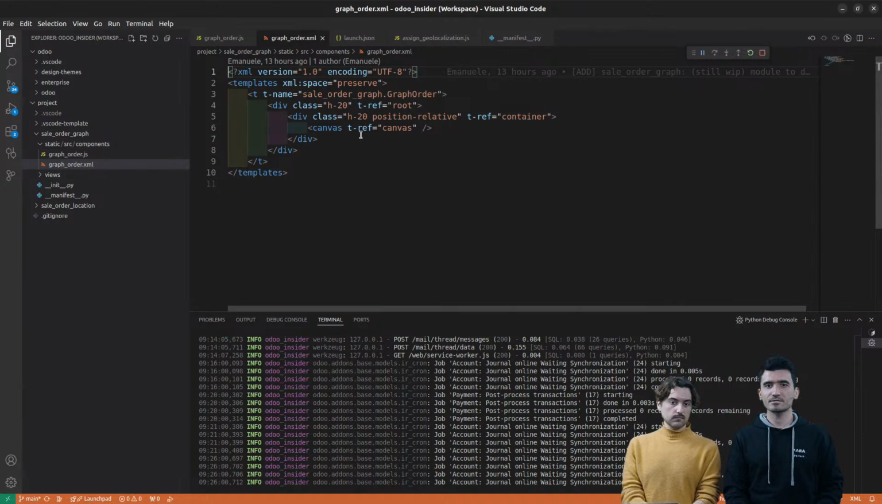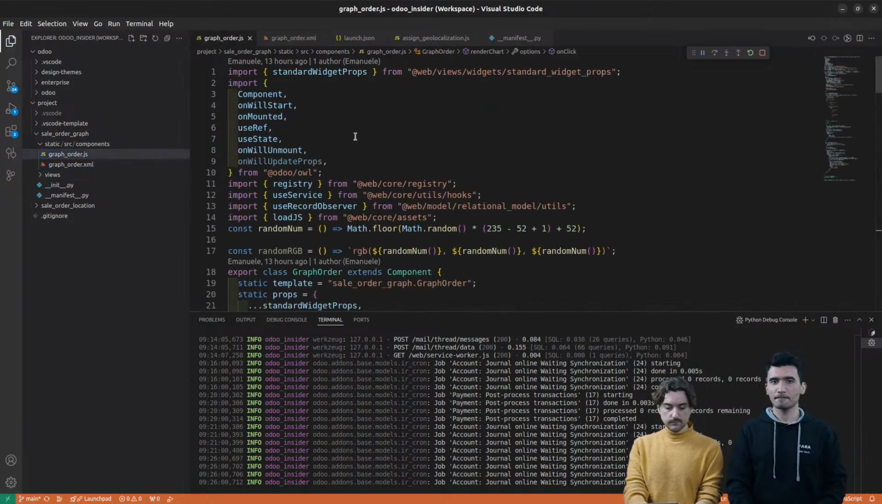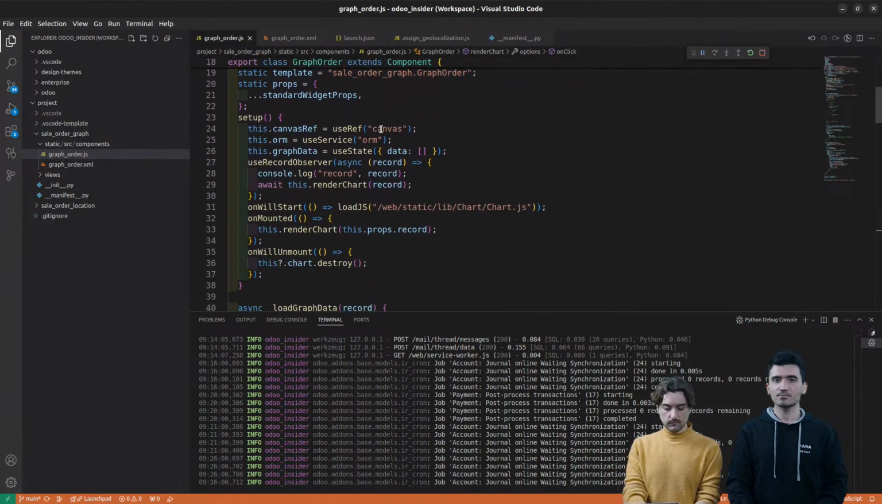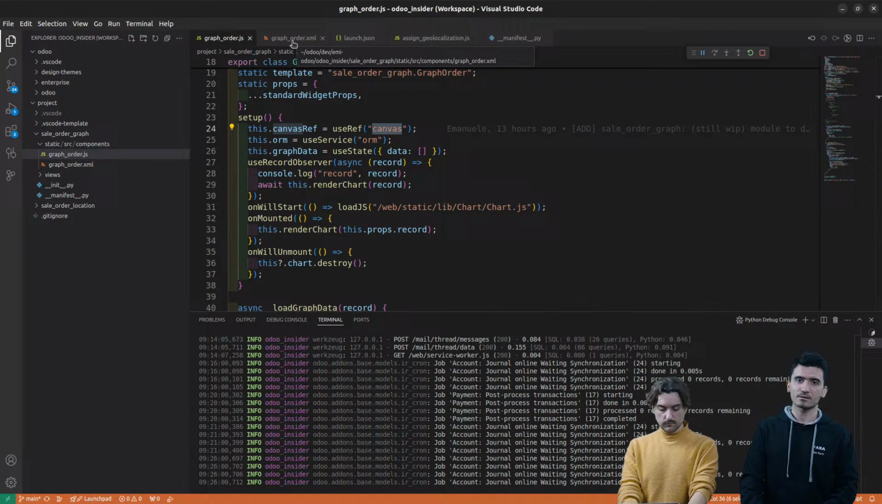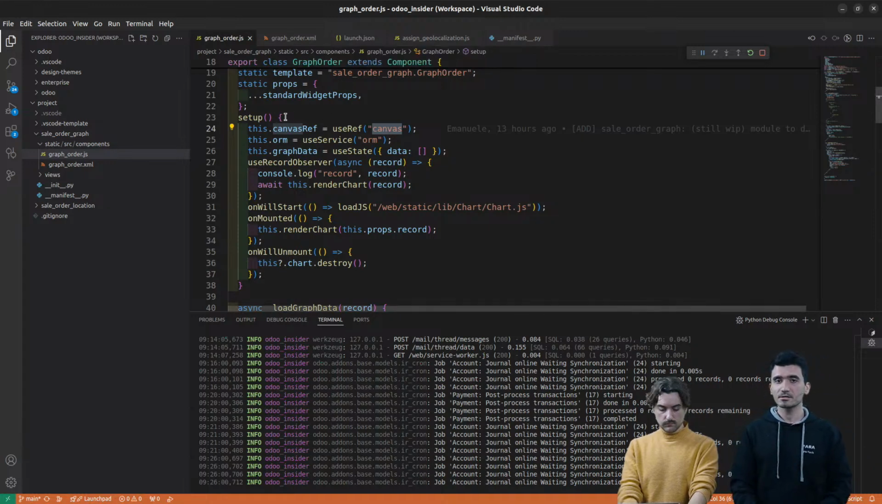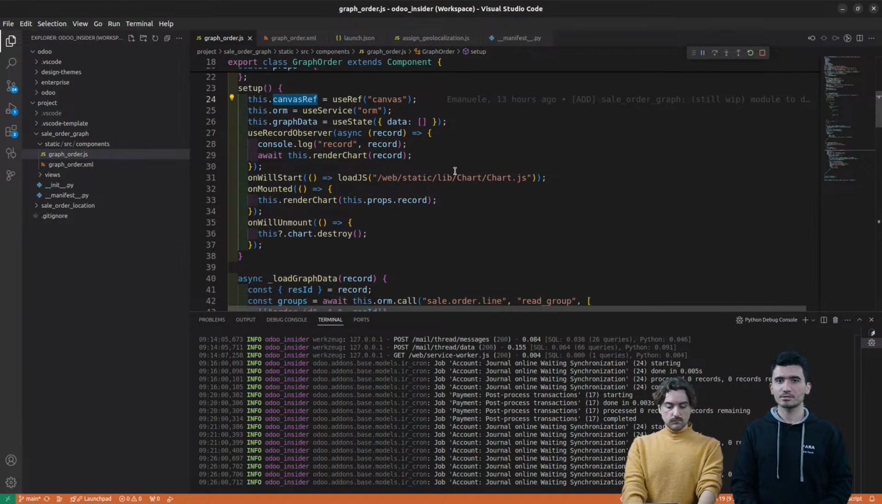So it's just a canvas, and we give it a reference using this directive to be able to actually use it in our JavaScript file. And here we use the same kind of hook to use the canvas itself, which is what we have defined in our template, and then this holds the reference to that canvas. And using that, we are actually using the chart.js.